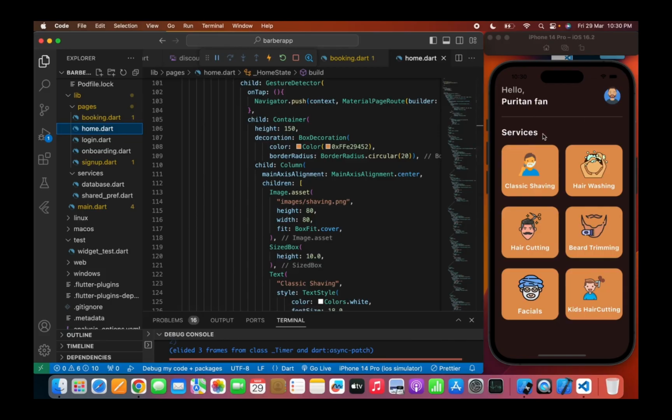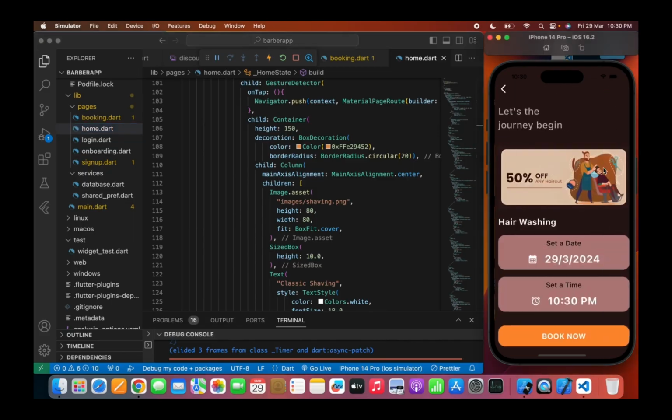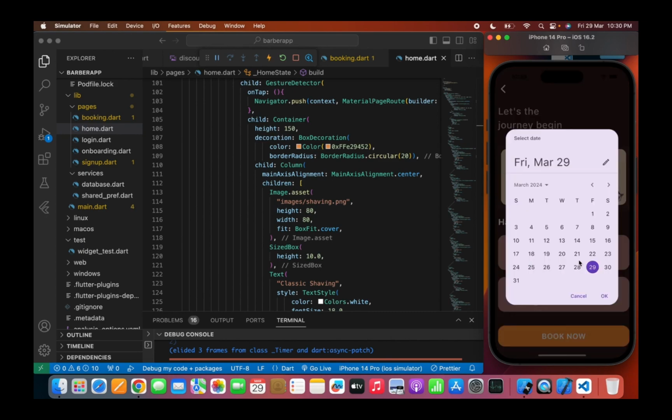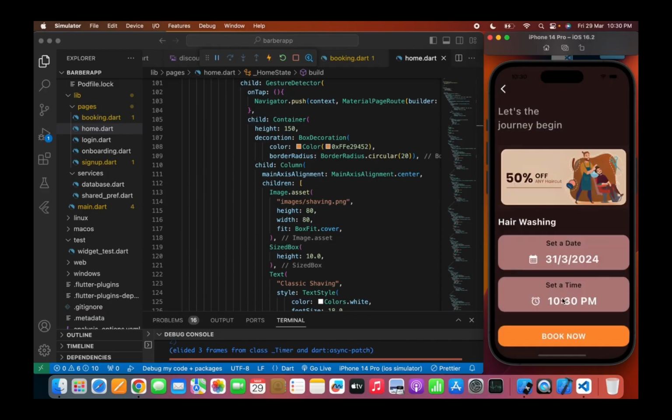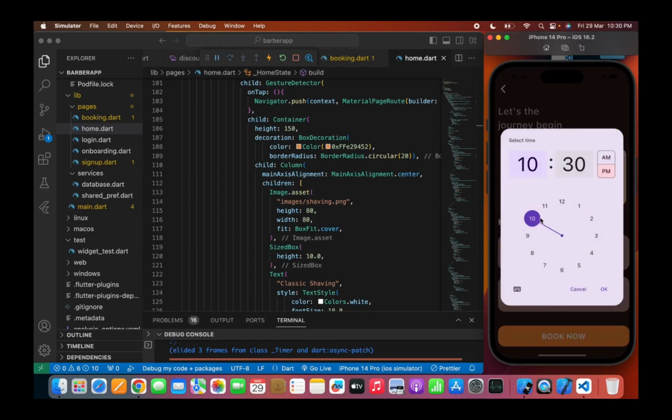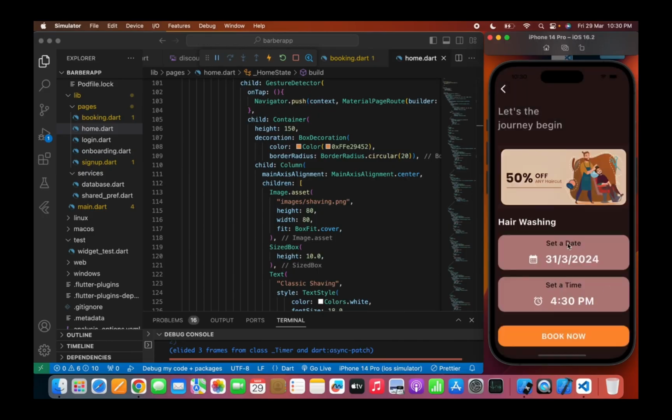Now let's move to the services. For example, if the user wants to book the hair washing service, he will click on the hair washing service, and here he will select the date for which he wants to book the service. So I am selecting 31st March, and also the time. You can select the time like 4:30 p.m. Click on the OK button. Here you can see the date and the time have been set according to the user's choice.